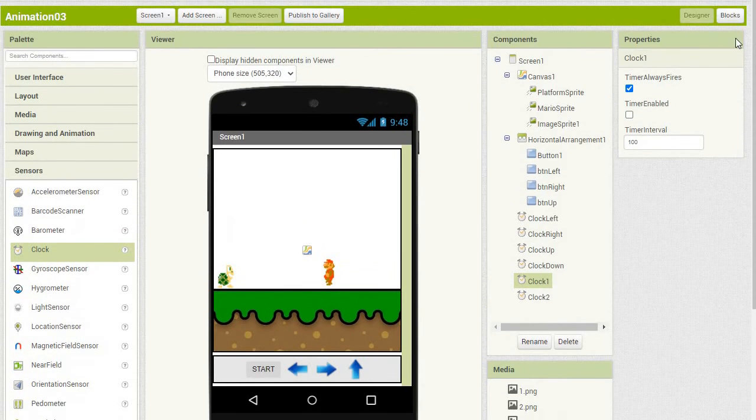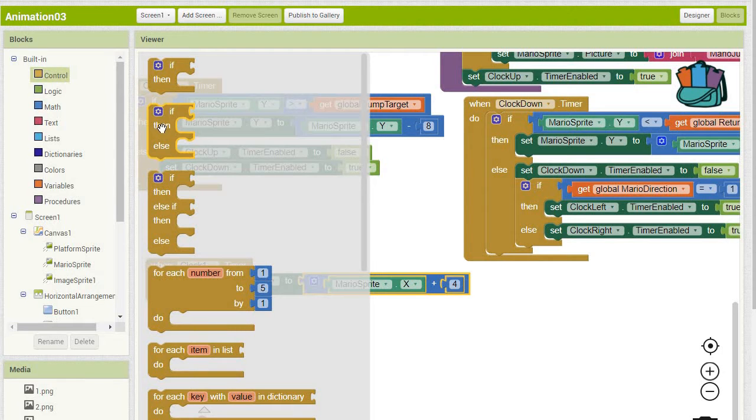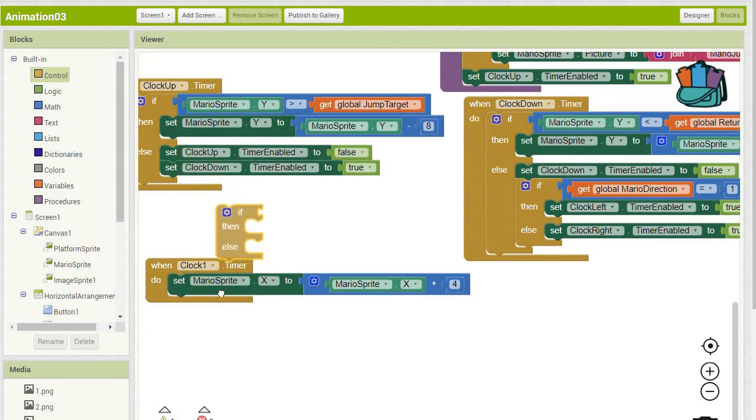So let's go back to our blocks. And I need to get an if statement. So let's come up to control. I need an if then else. And remember how if then else statements work. There's a question here, a condition. If this is true, then do this, otherwise do this, else do this. So if you're hungry, or if hungry equals true, then go eat something, otherwise go outside and play. That's my favorite example.